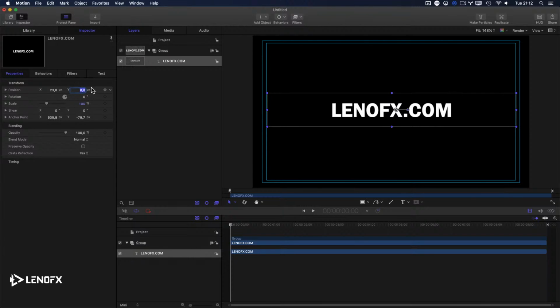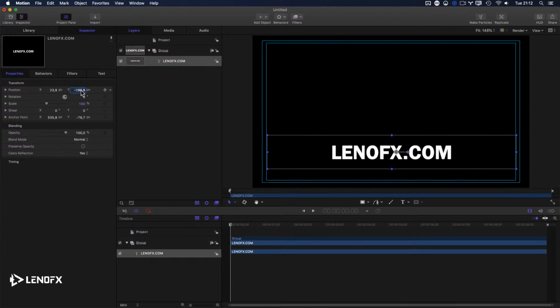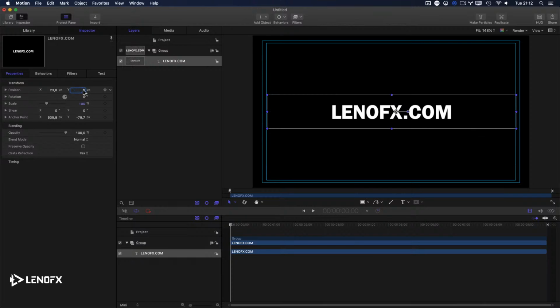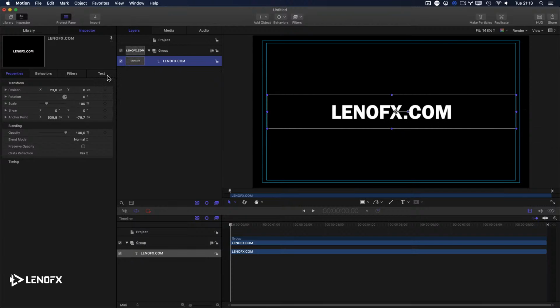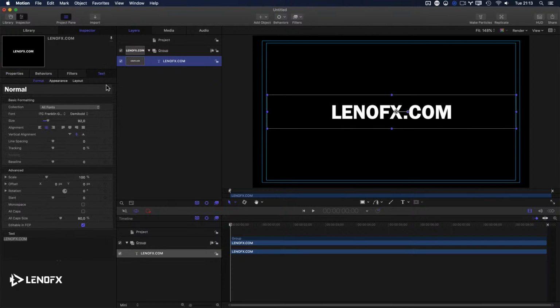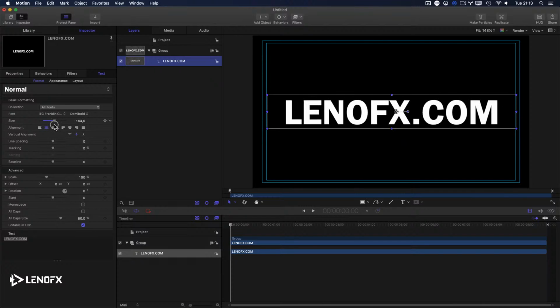I can click, double click, and put a value, or I can click and drag, or I can hold down the Option key and move in smaller increments. Okay, I'll put it at 0. All right. And here, don't change the scale. If you want to change the scale, the size of the text, go to Text and change the size here. That's the best option.